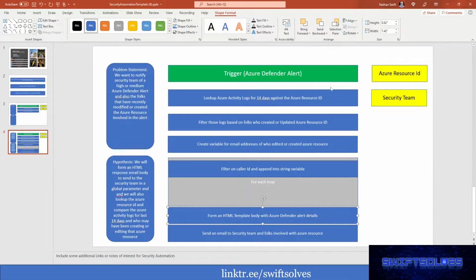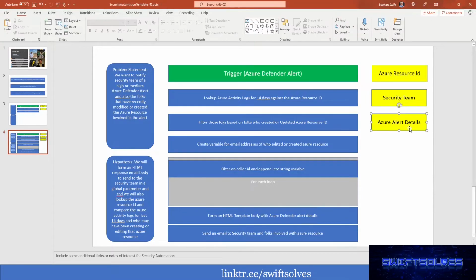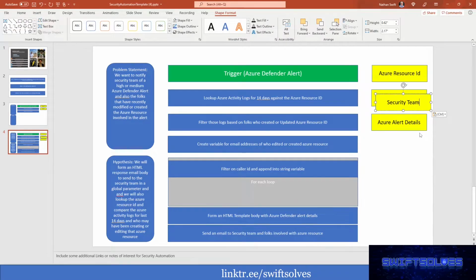So again, as I'm talking about that, we're probably going to want to update and say that we need the Azure alert details, and we're going to go ahead and want the Azure alert URL.